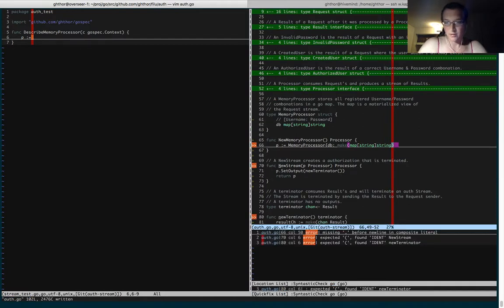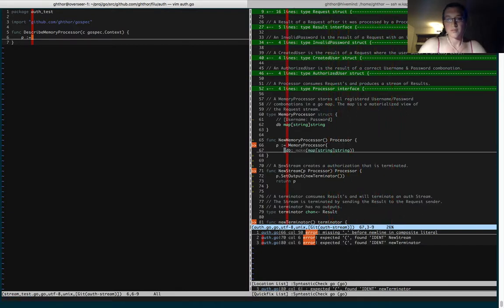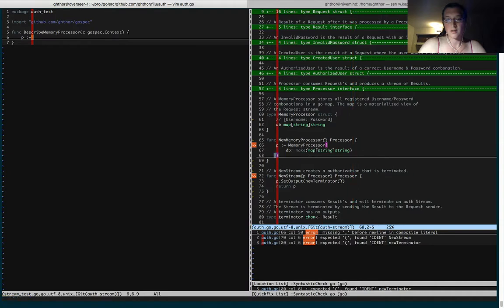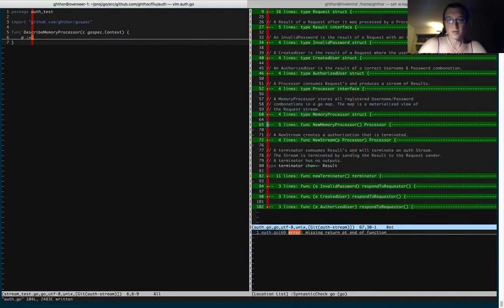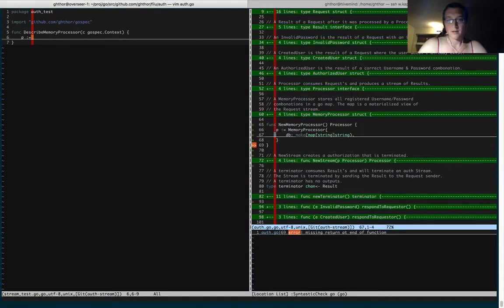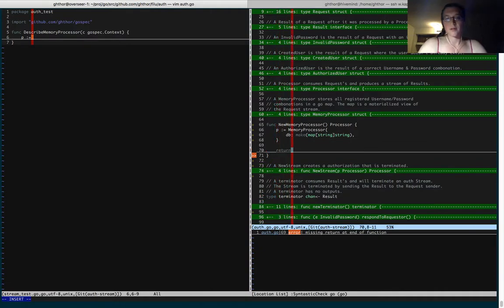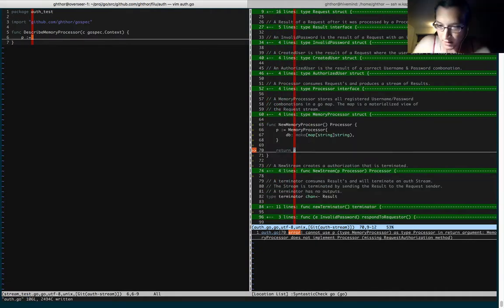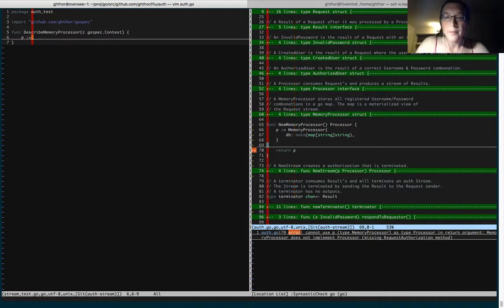I don't remember. Right, gotta close my composite literal. Let's go ahead and put that there, and put a comma. Boom. Okay, we got that. Now let's return P. And that's going to complain because P does not implement type processor.